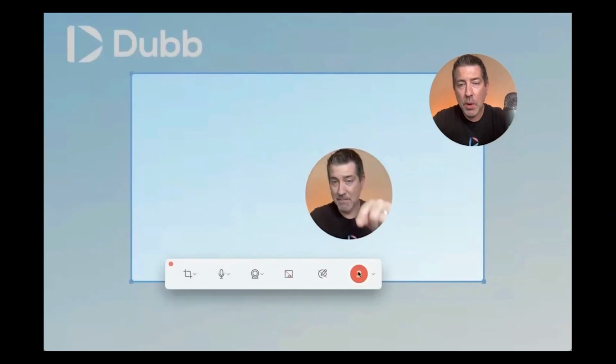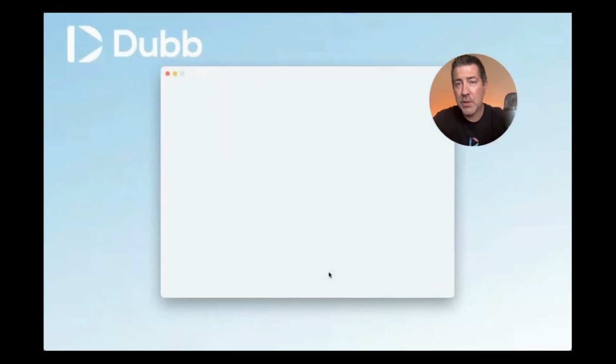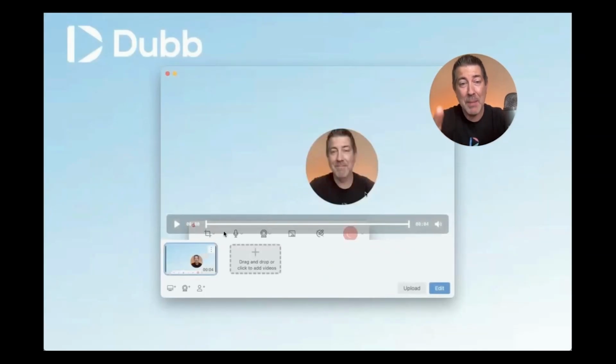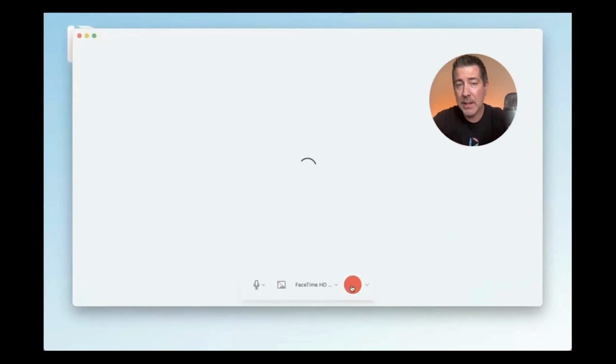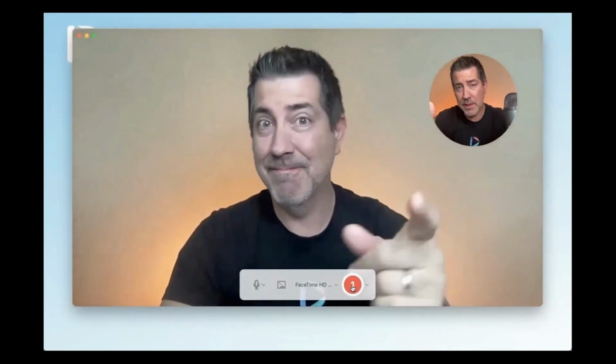Now, when I hit record here, I'm going to get my 3, 2, 1 countdown, and I have the ability to pause and resume just like we do with the other recording options inside of Dubb. But when I hit our check mark here, the desktop app is a clip recorder. So you have the ability to drop videos in, like MP4 files that you have, you can drop them right in. You can do different variations of recording, like a webcam recording right from the desktop app.